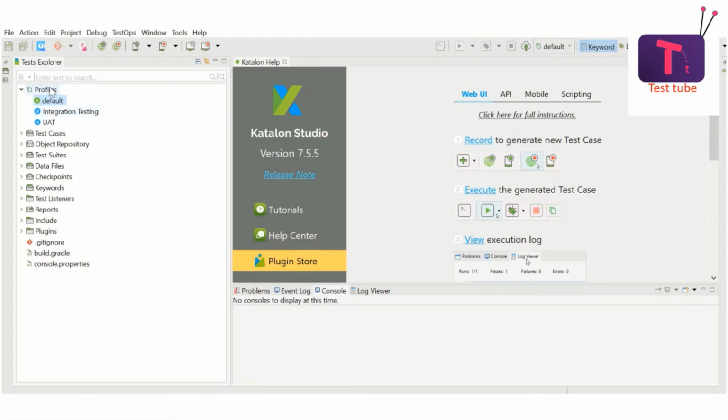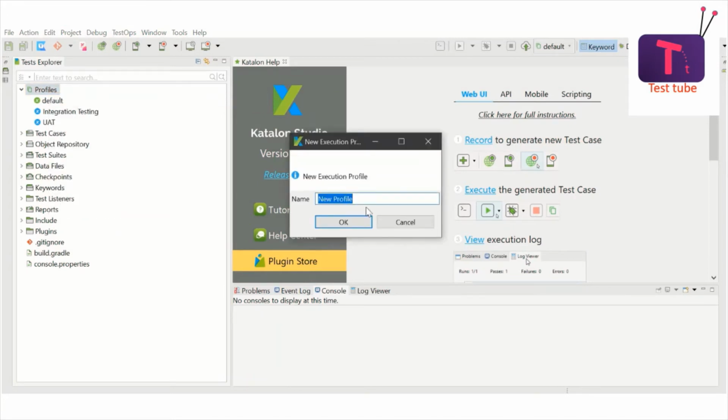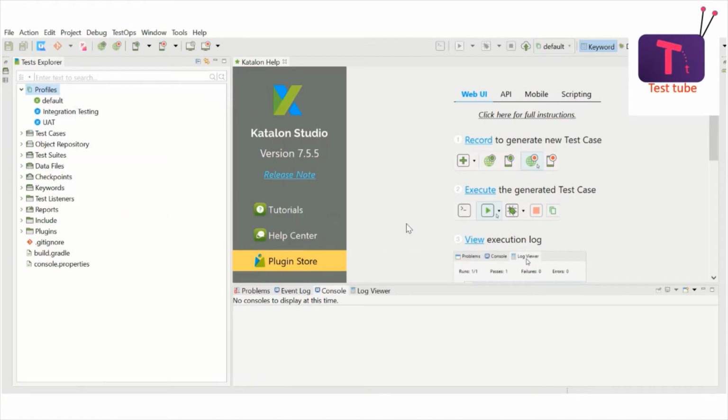And here I have created two profiles. One is for integration testing, one is for UAT testing. And how do you create a profile? You have to right click on the profiles one, and choose new execution profile. You have to give a name to it, and the profile is created. So like this, I have created two profiles over here. One is for integration testing and one is for user acceptance testing.